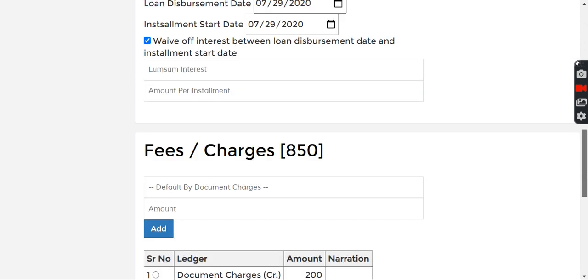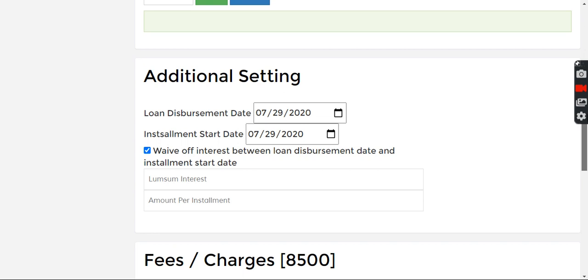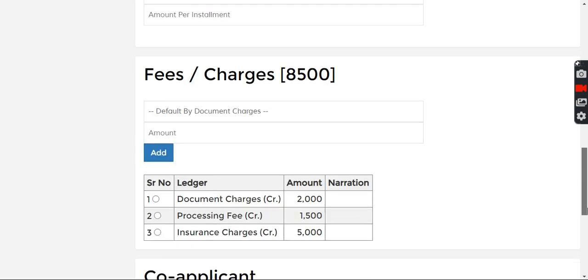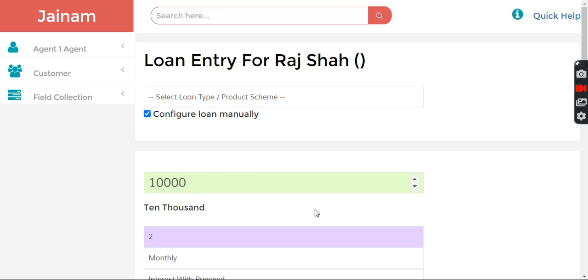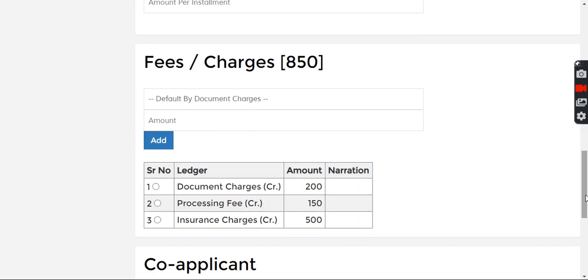Now I just want to show you one more thing. If I change this to 1 lakh, you can see that these charges are automatically increasing based on the amount. So now let's keep this as 10,000. Now as I was saying, the staff does not have the permission to delete these charges, so there's no delete button here.